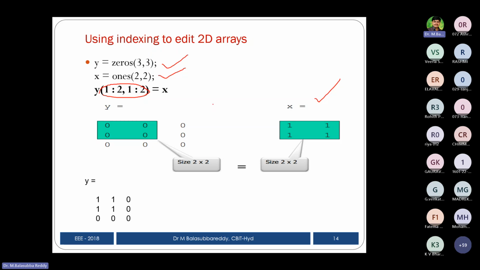Now, if I directly assign it, the result is different. But if I want to replace some portion of the zeros by ones, then X is a 2 by 2 matrix, and in Y only a 2 by 2 portion has to be replaced. For that, how do we get the 2 by 2? 1 colon 2. What is the meaning of 1 colon 2? First row to second row, and for the columns, the first column and second column. So the total order of the matrix is 2 by 2, and that is equal to X. X is already 2 by 2, so that portion is automatically replaced with X. Your result shows this portion replaced by X, and the remaining elements are as usual. Like that, we can use indexing with a 2 by 2 matrix.